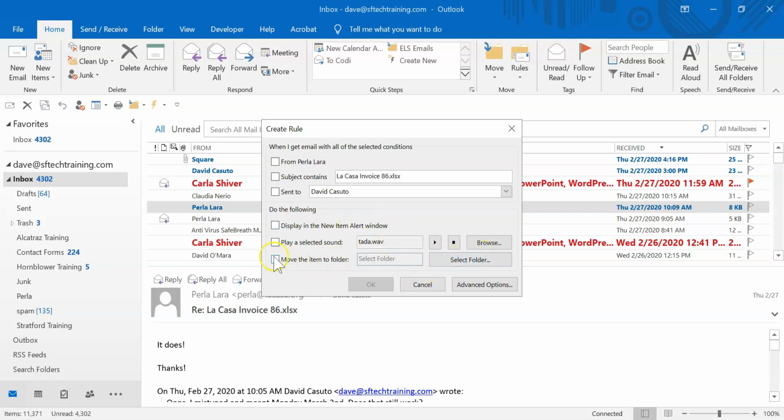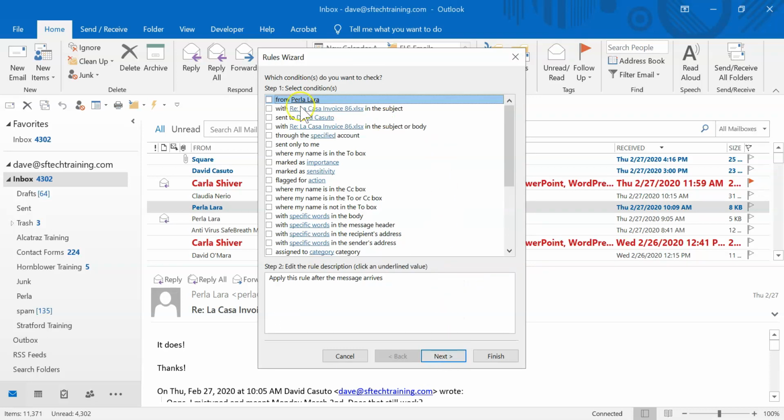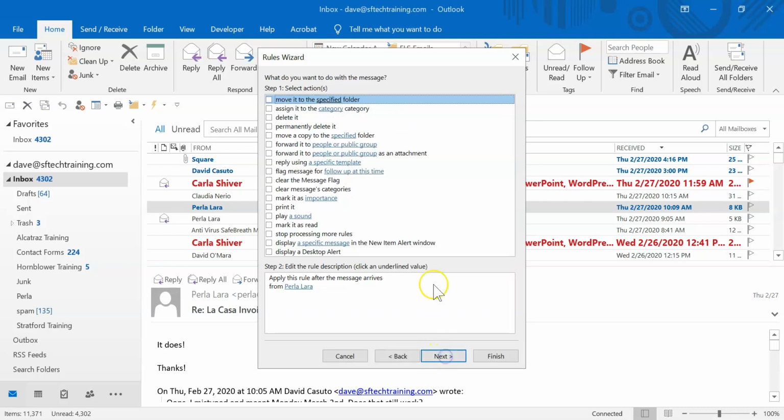Now, the reason why I'm not going to do this one right now is because I actually want to copy her to folders. I don't want to move it because I might accidentally overlook it. So let's go to my advanced options. I'm going to say, all right, so what's my condition? Whenever I receive something from Perla, what do I want to have happen? So I'm going to go ahead and just say next.